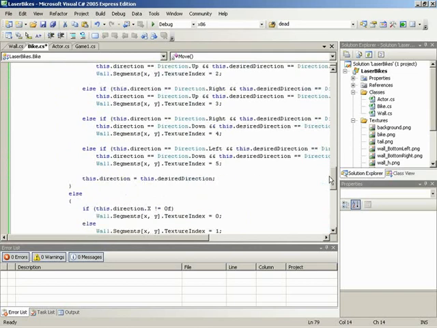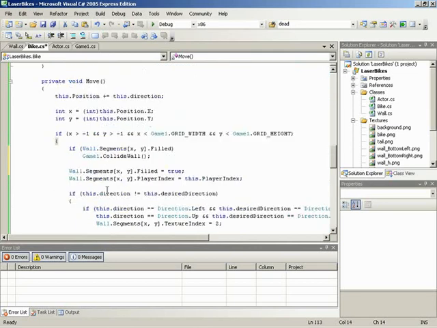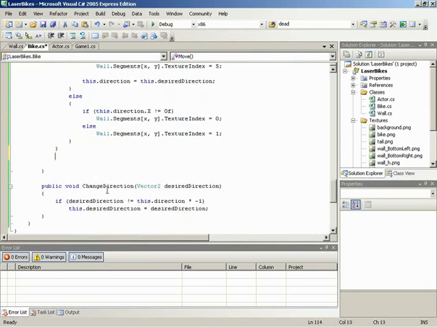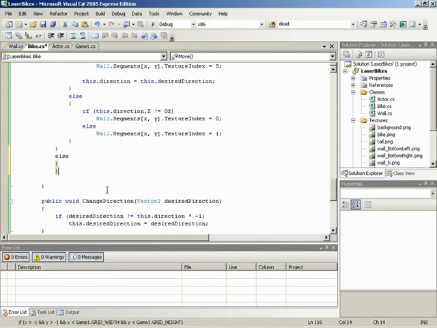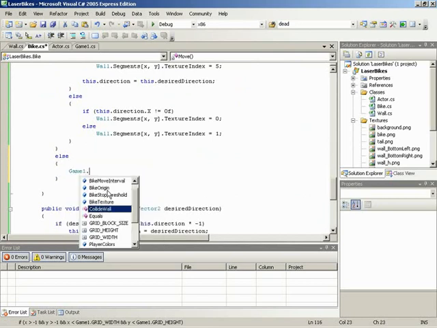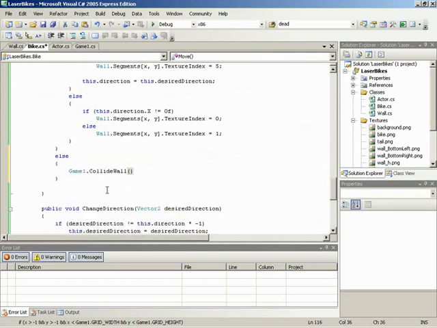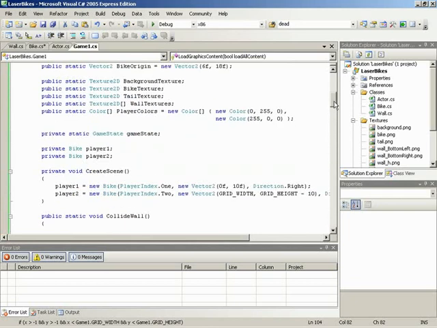So that means we could go down to the very end of that overall if statement, drop an else clause, and call upon collide wall again. That way hitting the edge or hitting a wall should call collide wall. Now at the moment collide wall doesn't actually do anything, so it would probably be a good idea to implement collide wall.